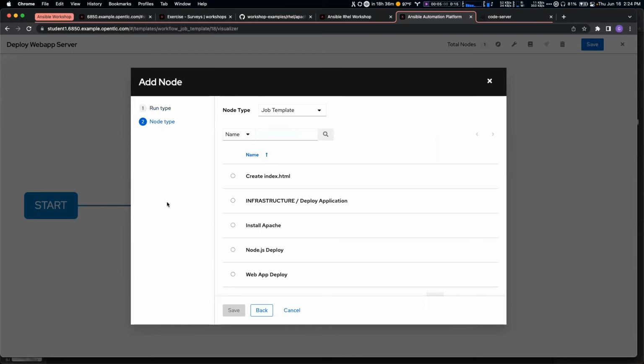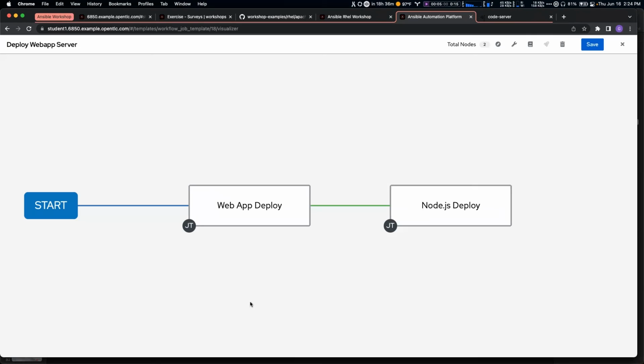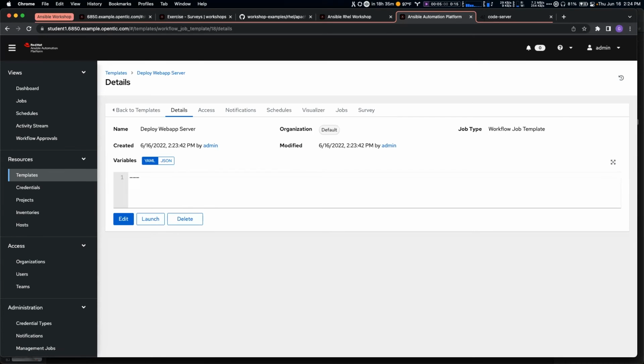And we're going to specify job template and we're going to pick Node.js deploy. So I think that you guys can see what we're doing here. We're building, right? One playbook and then another playbook. Then we click save in the top right corner of the visualizer. And now we're going to launch the workflow. What does this say? Playbook job, blah, blah, blah.